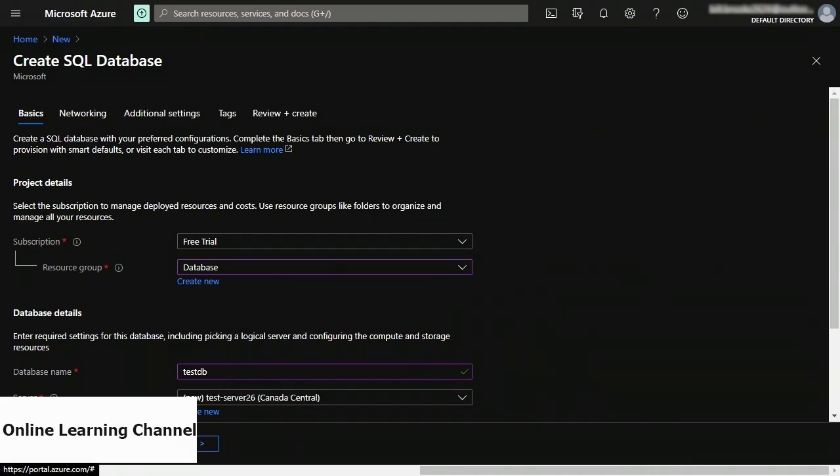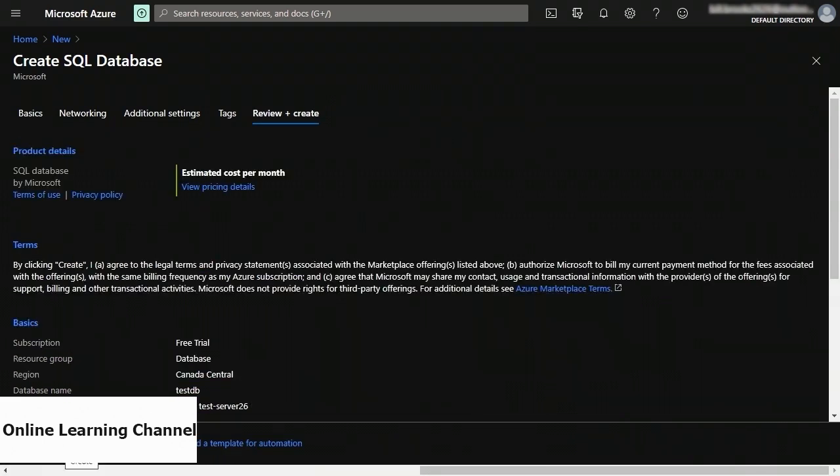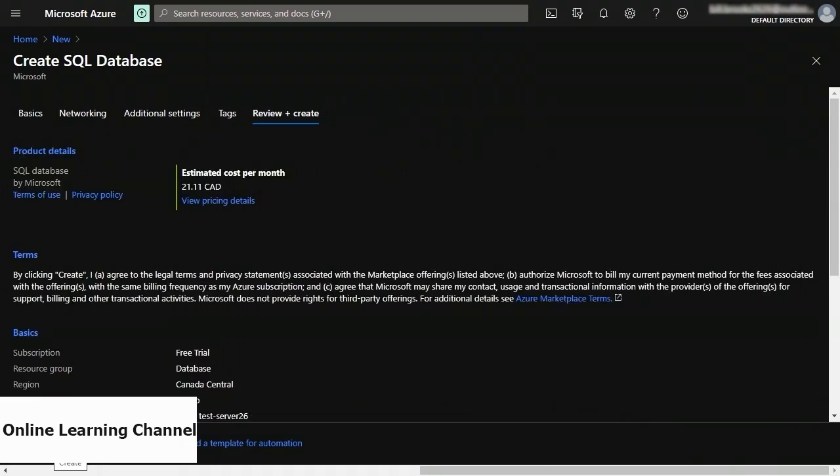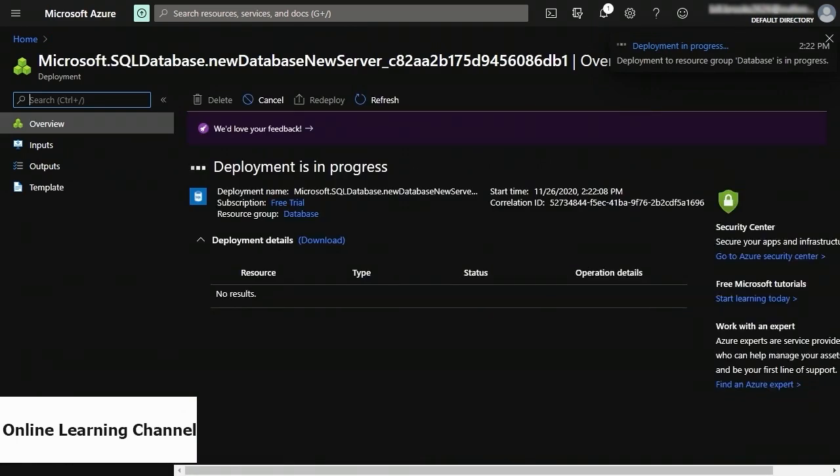And now I can click Review and Create. And keep in mind, if you do this yourself, this does cost some money per month to run. I'm just going to hit Create. And now the deployment is in progress. So I'm probably going to step ahead here because this will take a few minutes.